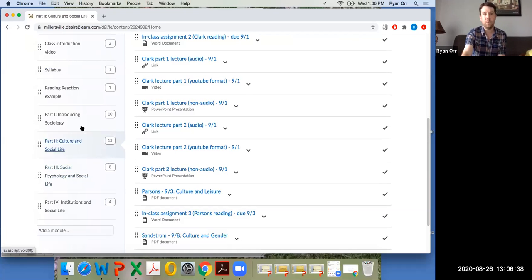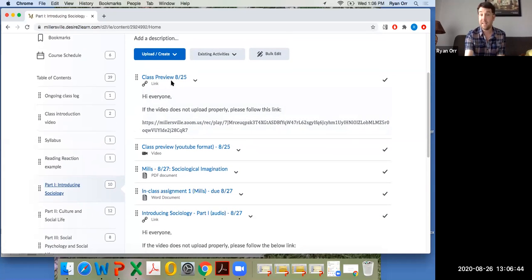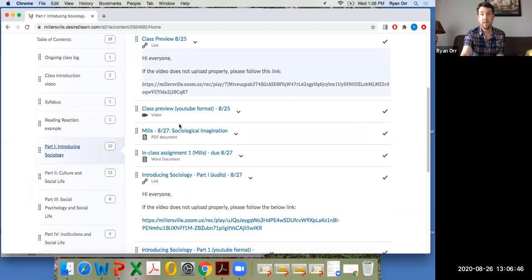So if you go to part 1 of the class in your syllabus, you'll see everything that's there, the class preview link, the YouTube format of it. And then here's the reading for tomorrow, the Mills one. And by every reading and by every in-class assignment, I do put the dates there. And again, it's the same dates you see in your syllabus, but just to have it up front.